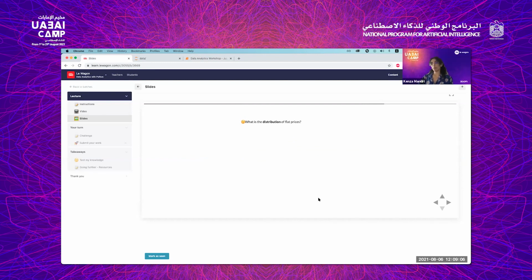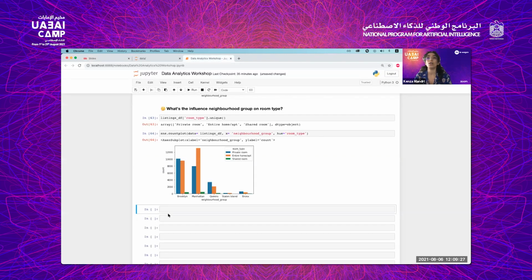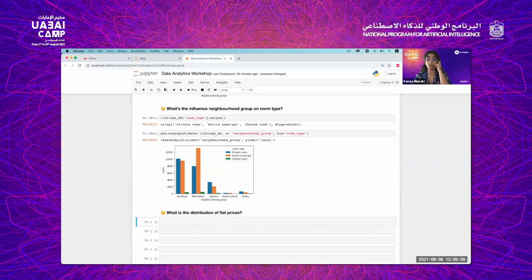Now let's pass to distributions. The question we are answering here is, what is the distribution of flat prices? We want to know how people are listing their flats. Maybe through Seaborn, we will use the method displot and pass the right argument for it. So if we take this question and put it right here: what is the distribution of flat prices?